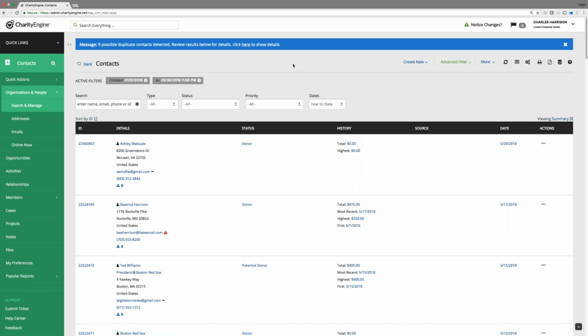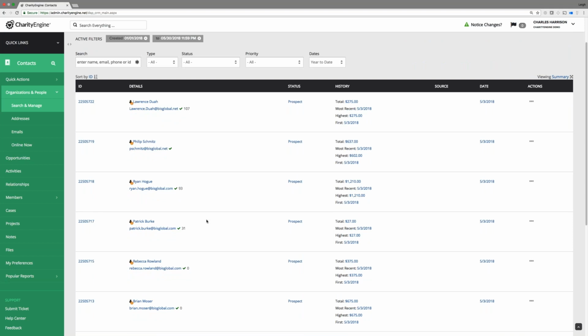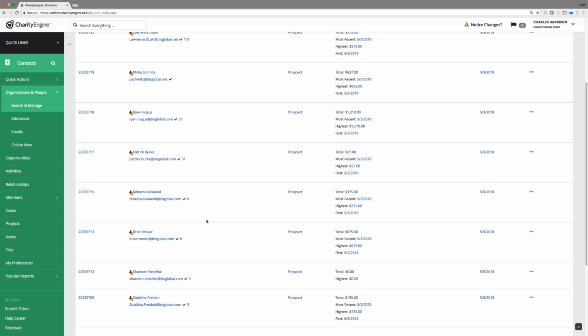Remember, notice changes. Part of our efforts at deduping and keeping your data clean is real-time intelligent deduping and matching. So when I pulled up all my contacts for year-to-date, it's actually saying that it's identified 10 possible duplicate contacts. And if I click here, instead of all these, it's going to show me just those dupes. So this is a great way to do real-time, making sure that your contact records are clean, that you only have one contact, that your donor journey is being well managed.